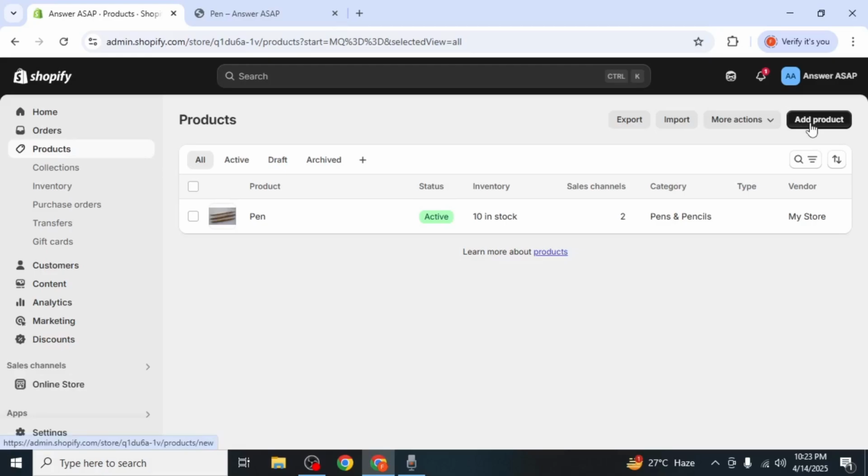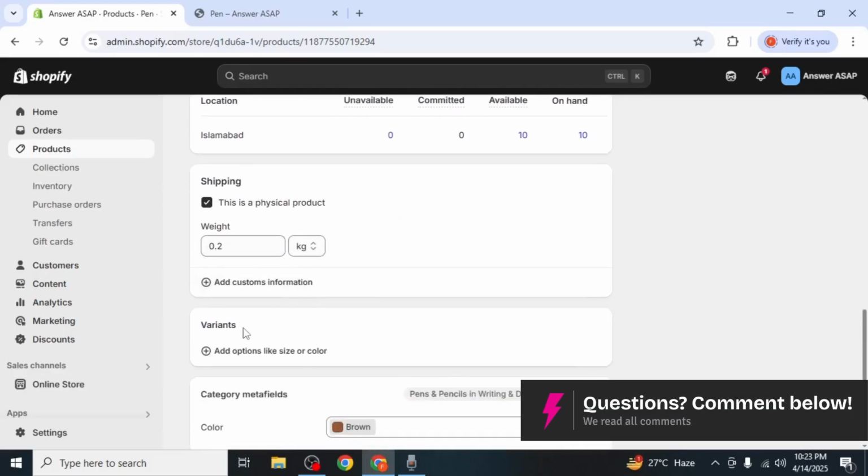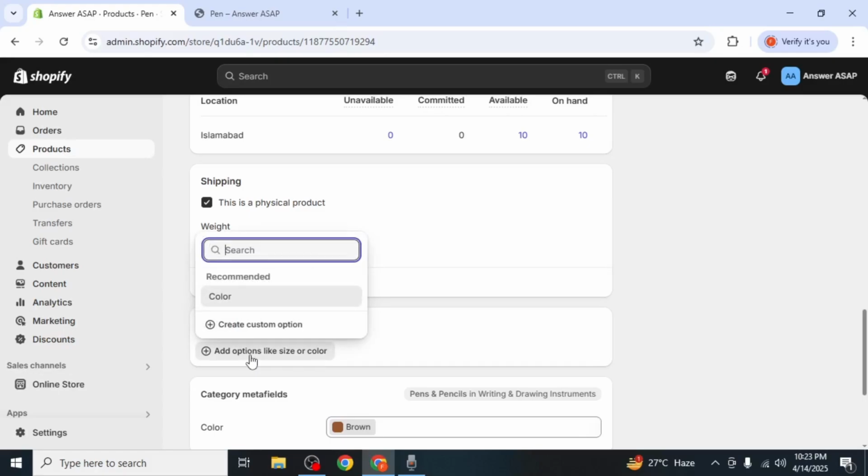However, if you want to add variants to an existing product, click on that specific product, then scroll down until you find the Variants section. Click on Add Options in this section.